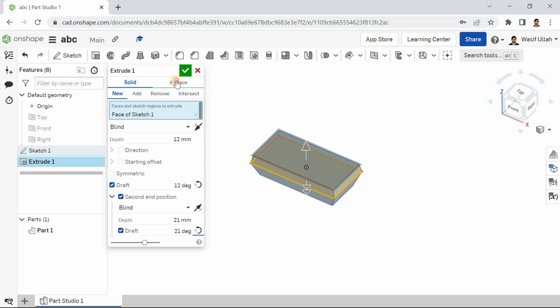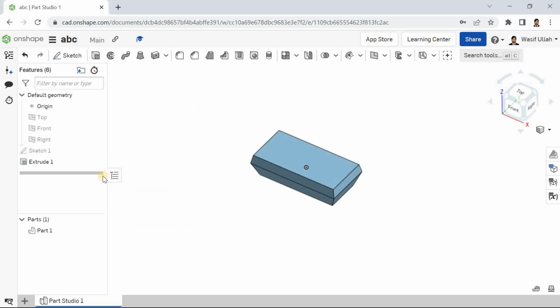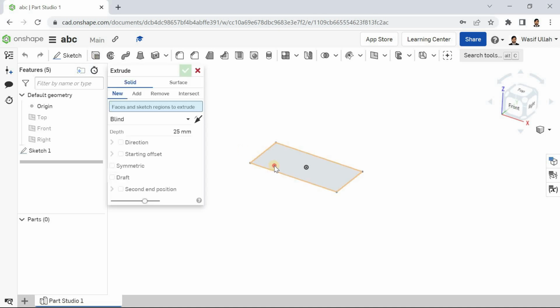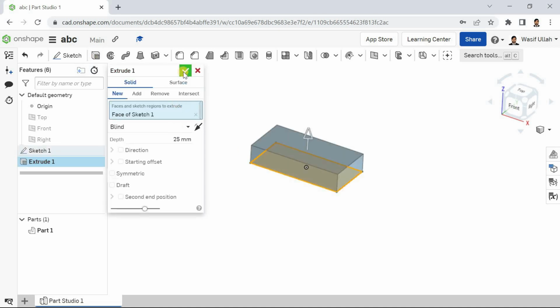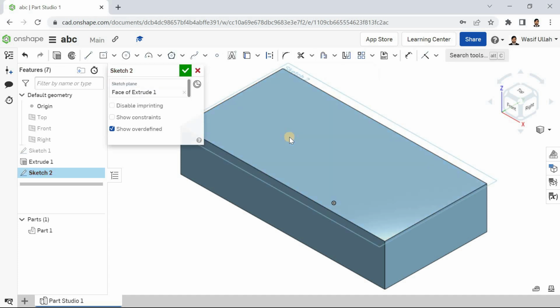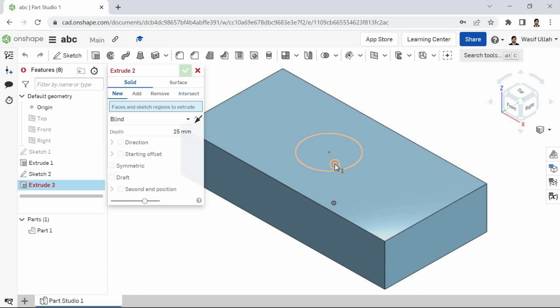This was solid, right? Let me delete it and go for the extrude. Select this region, 25, and hit OK, and let me talk about the remove feature. Okay, go for the isometric. Again I will go for sketch, choose this top surface and draw a circle like this. Now I'll go for extrude and select this region.